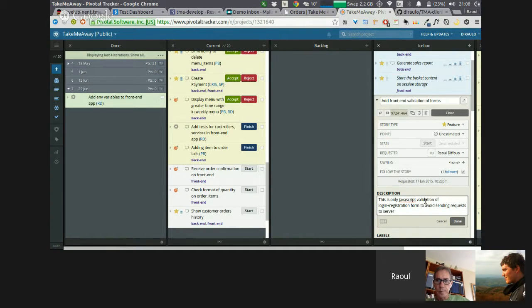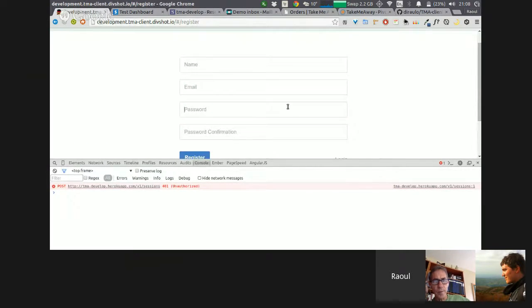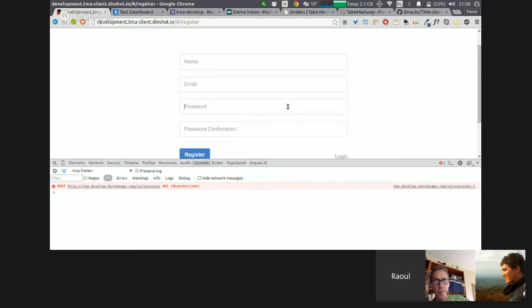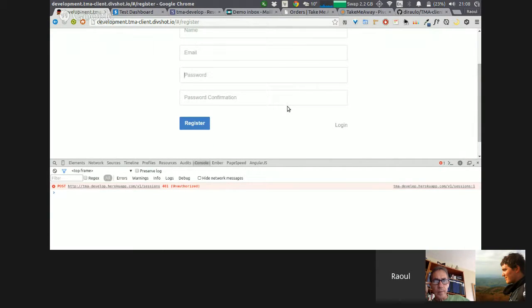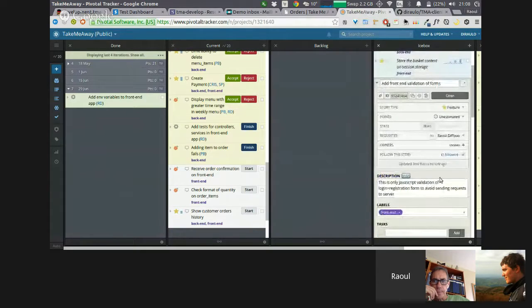Can I ask, what are we validating here? We're not validating email or password. So just to check whether he entered a proper email address, just formats? Yeah, formats and things like that. Not credentials. Of course, credentials need to go through the back end. Yeah, makes sense. Okay.